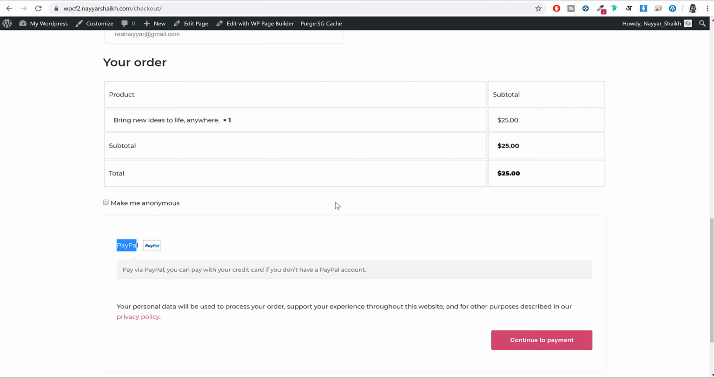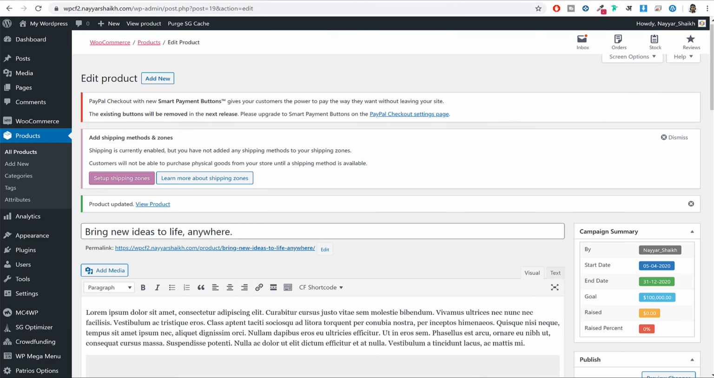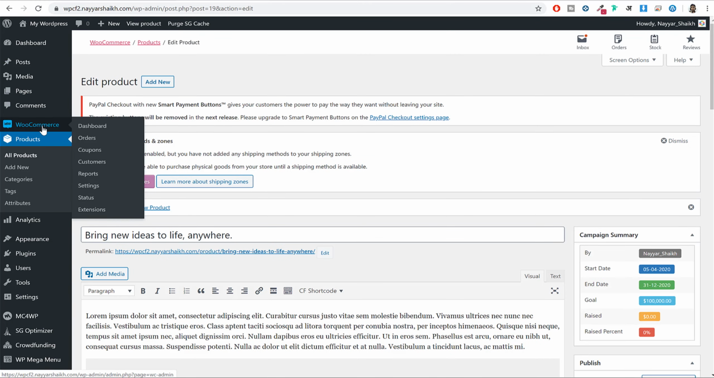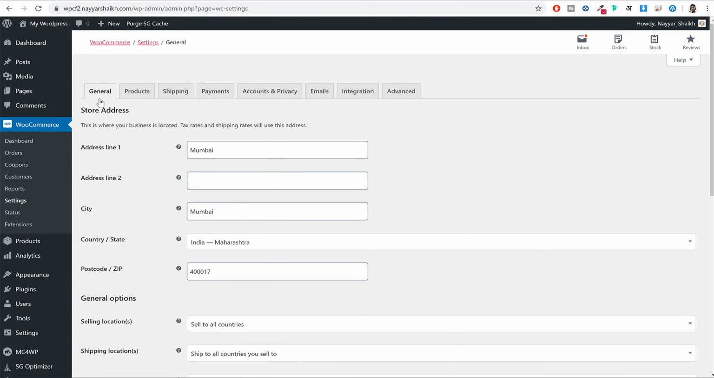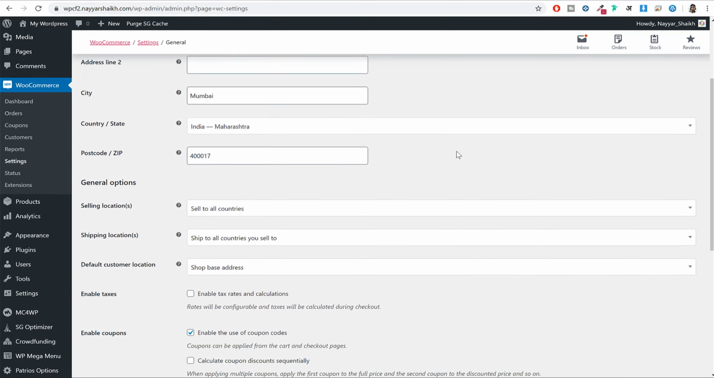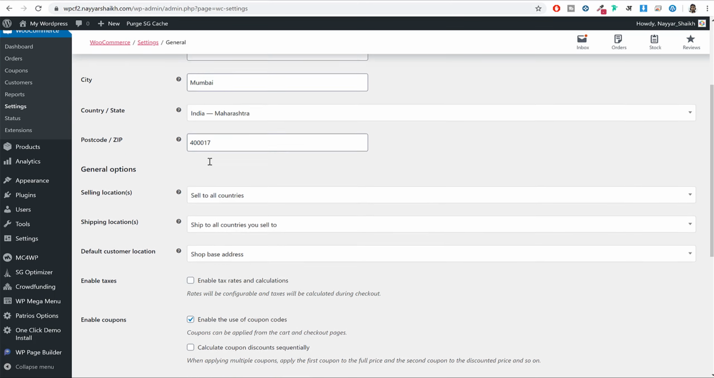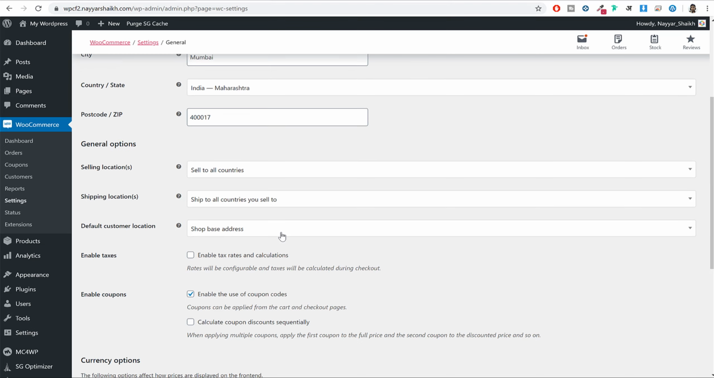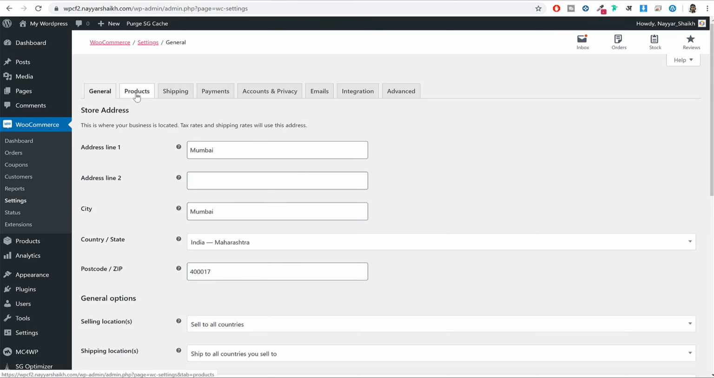Let's add some more payment gateways as well. So come back to your website, come back to your dashboard, hover over WooCommerce, which is at the left hand side, and select this option, settings option. Now first option over here is the general option. We have already filled in most of the information over here, like address and everything. You can change your currency from here if you want. Then after that, you can leave products and shipping, just come to payments.